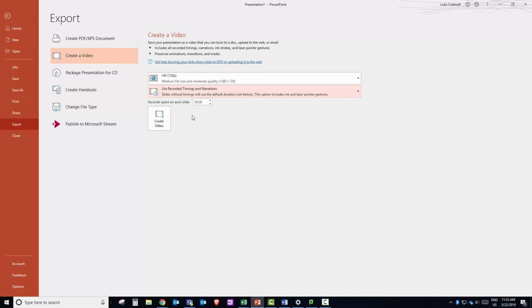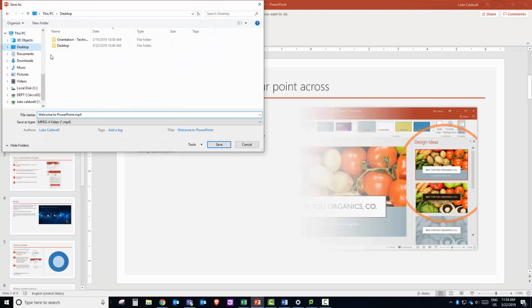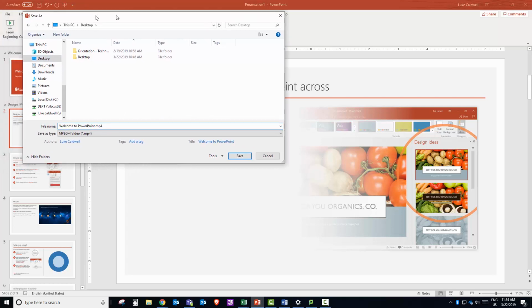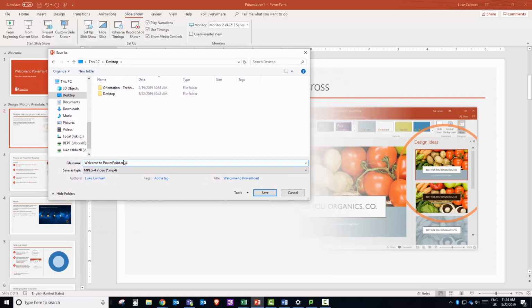So now that we're ready, we're going to go ahead and click on Create Video. Once I click Create Video, it's going to ask me where I want to save it. So we have Welcome to PowerPoint, I believe, which is the title of the header of my actual first slide. So I'll just go ahead and keep it for this. And if you notice here, we have the Save As type, which is our MP4, which is a video file. So I'm going to go ahead and save this on my desktop.